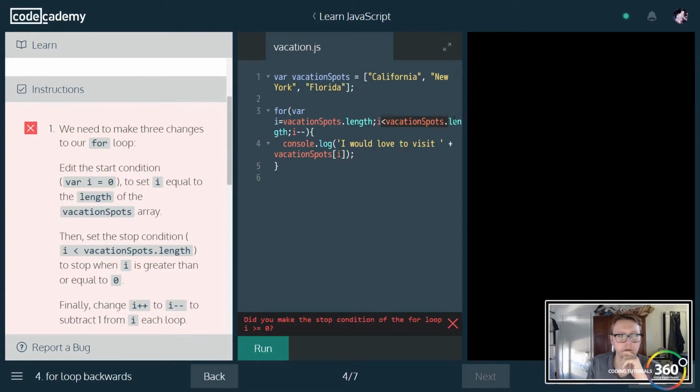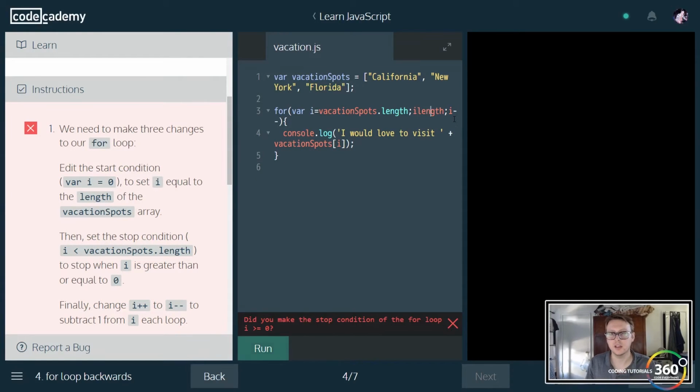Oh, whoops! I didn't see that in the instructions. I thought we had to change this. So instead, we're just going to change i to be greater than or equal to 0, because we're starting at 3. We're going to go 3, 2, 1. Bam.